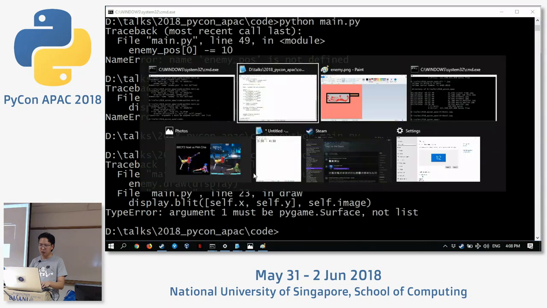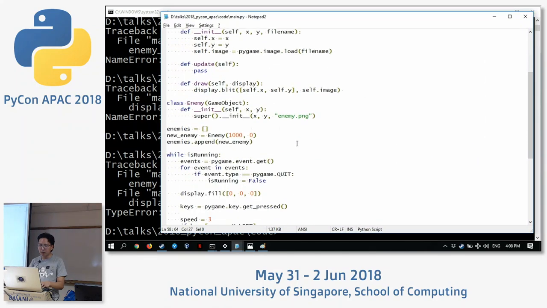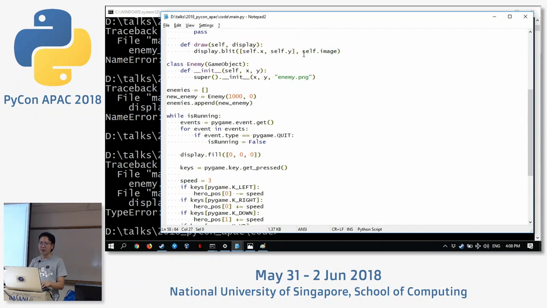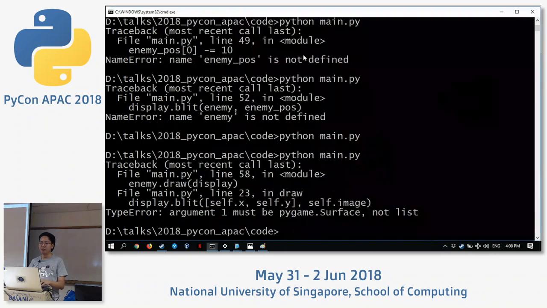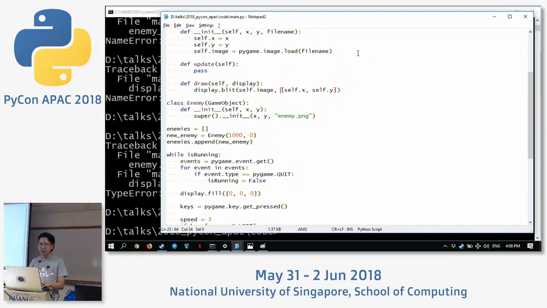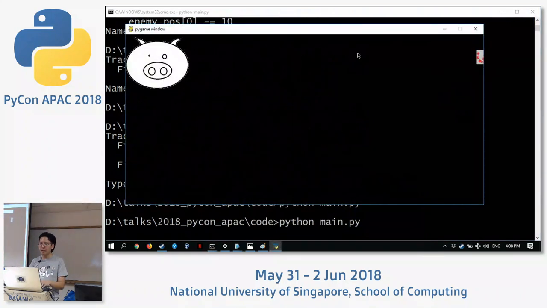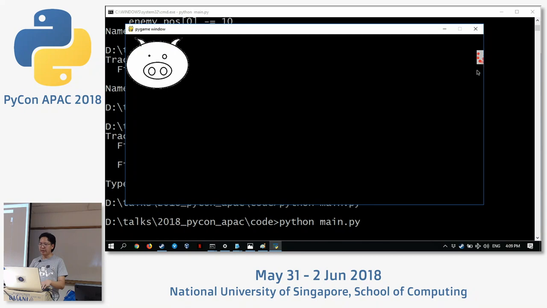Argument one was self image draw. Oh, I did it backwards. Sorry. See that? Nobody's perfect. That's why manuals are created. There we go. There's our enemy. Let's return the color keys. And there it is.